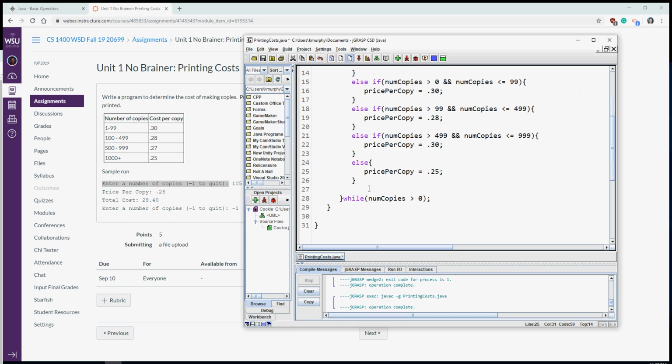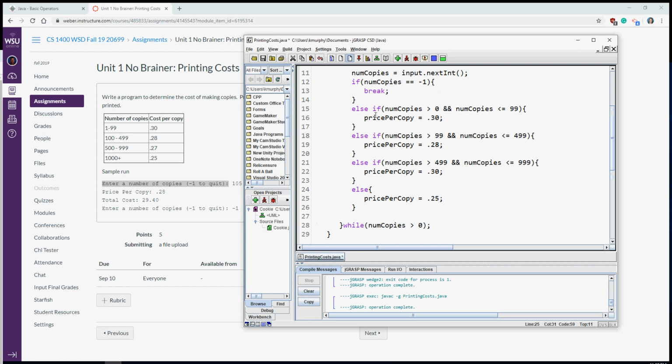Okay, actually no, that won't work, because if they type in -500, it won't catch through any of these. So I do have to make that an else if. Greater than or equal to 1,000. Did I get all of them? Okay, so I found what my price per copy is.